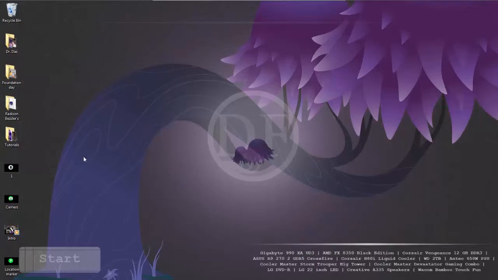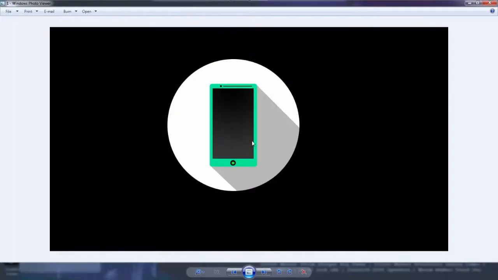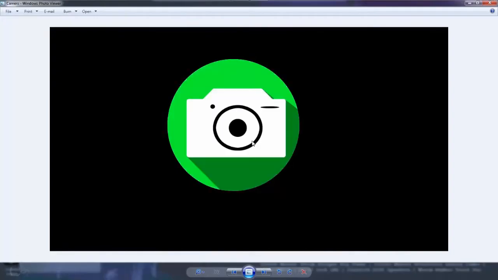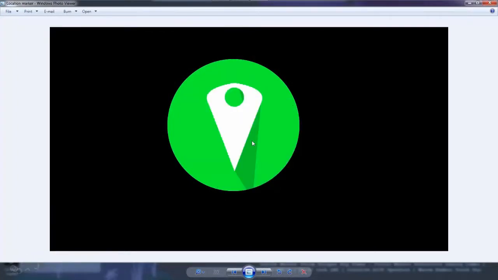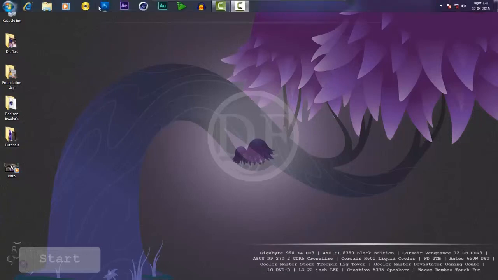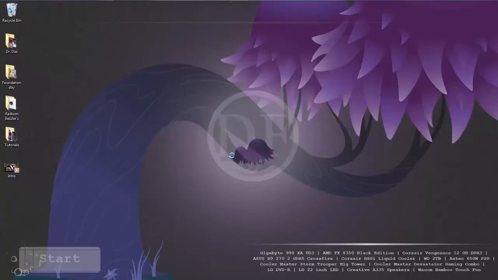Today we'll learn how to design icons in Photoshop. We'll design an iPhone, a camera, and a location marker all inside Photoshop. So without further ado, let's fire up Photoshop CS5 and get started.